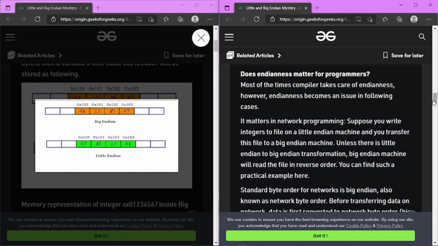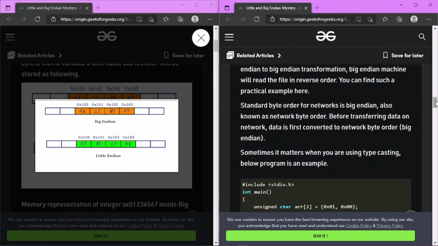So you can have this practical example here. The standard byte order of the network is big endian, and it is also known as network byte order. Before transferring data on the network, data is first converted to network byte order, that is big endian. So that's why it matters when you are using typecasting. You can see a practical example here.